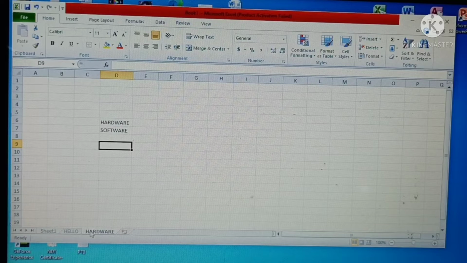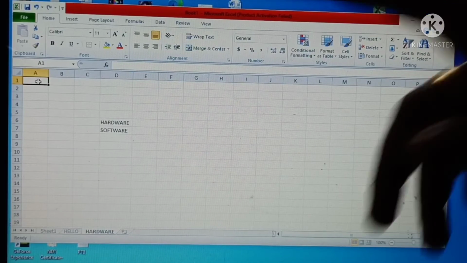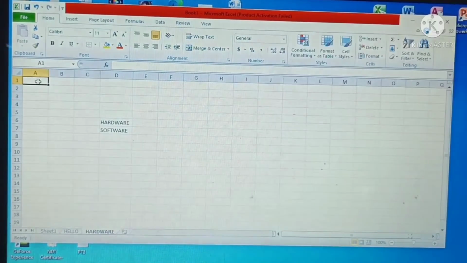How can we select a cell? For that, click on the cell we want to select. I am going to click on A1. The cell reference name is A1. Just click on that cell. What will happen? Look at this.